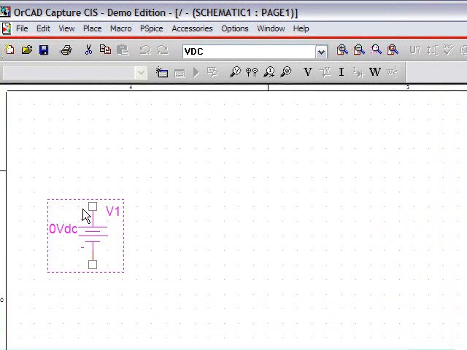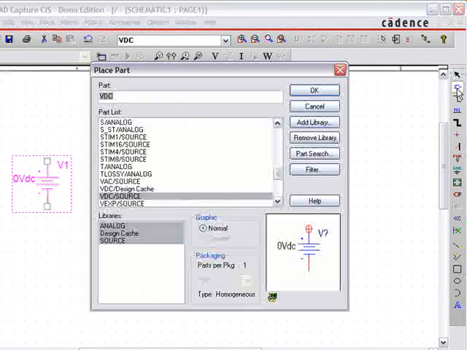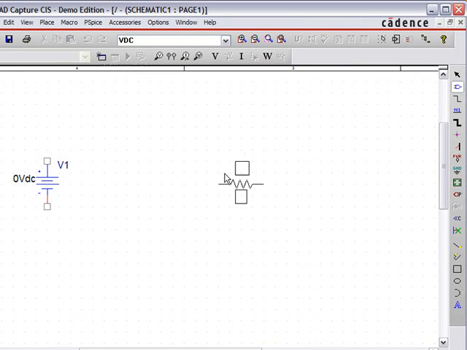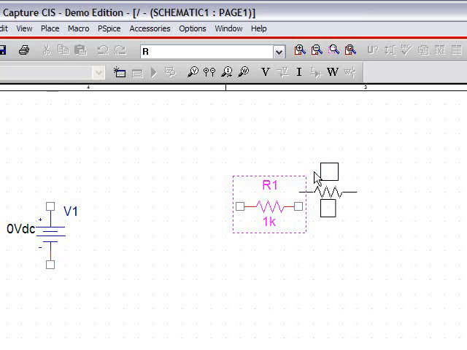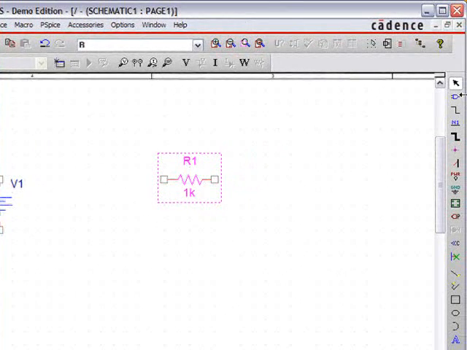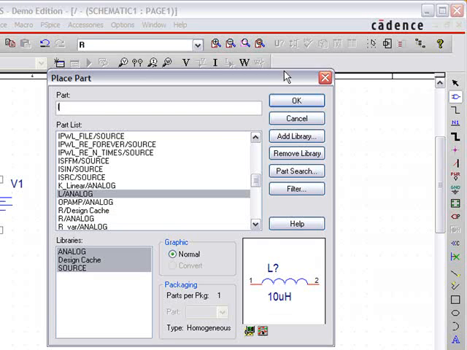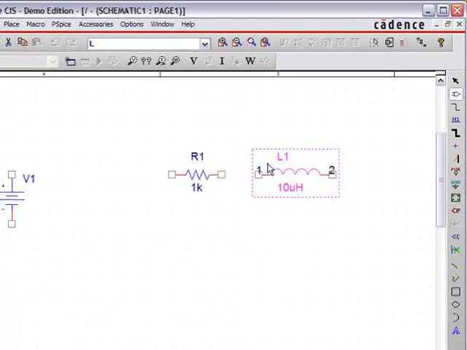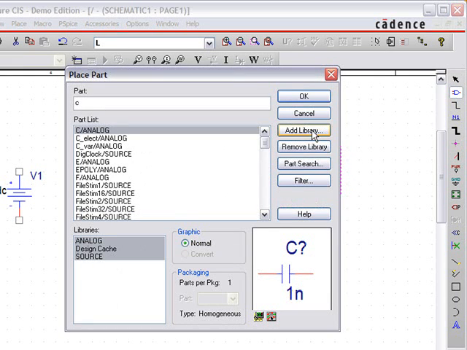This is our DC voltage source. Now let's get our resistor. Now we also need an inductance, hit L. Okay, and also our capacitor. We just need to hit C.